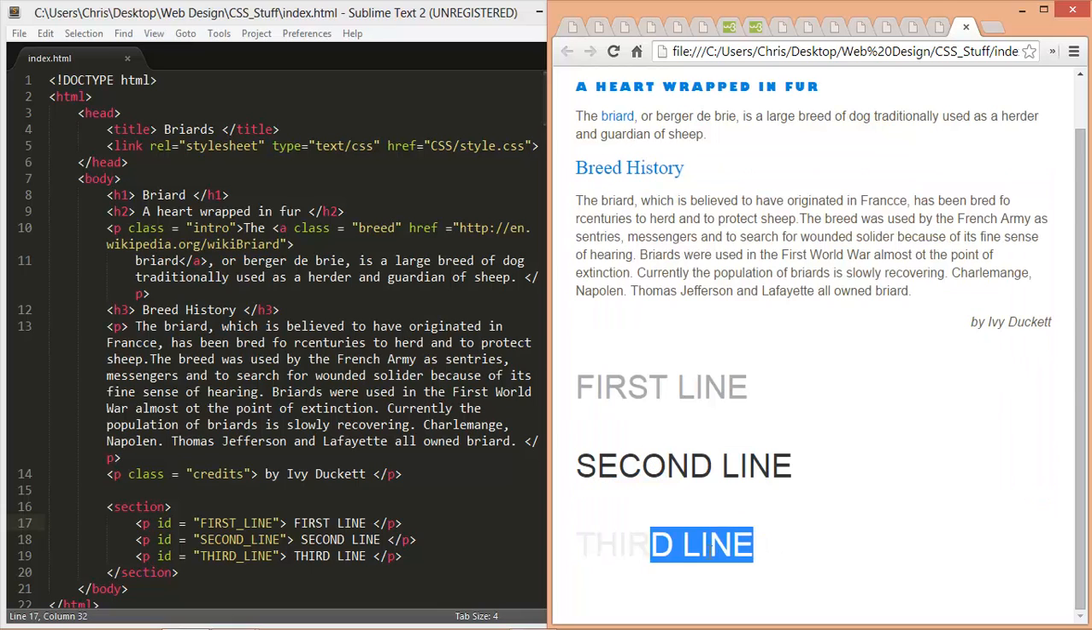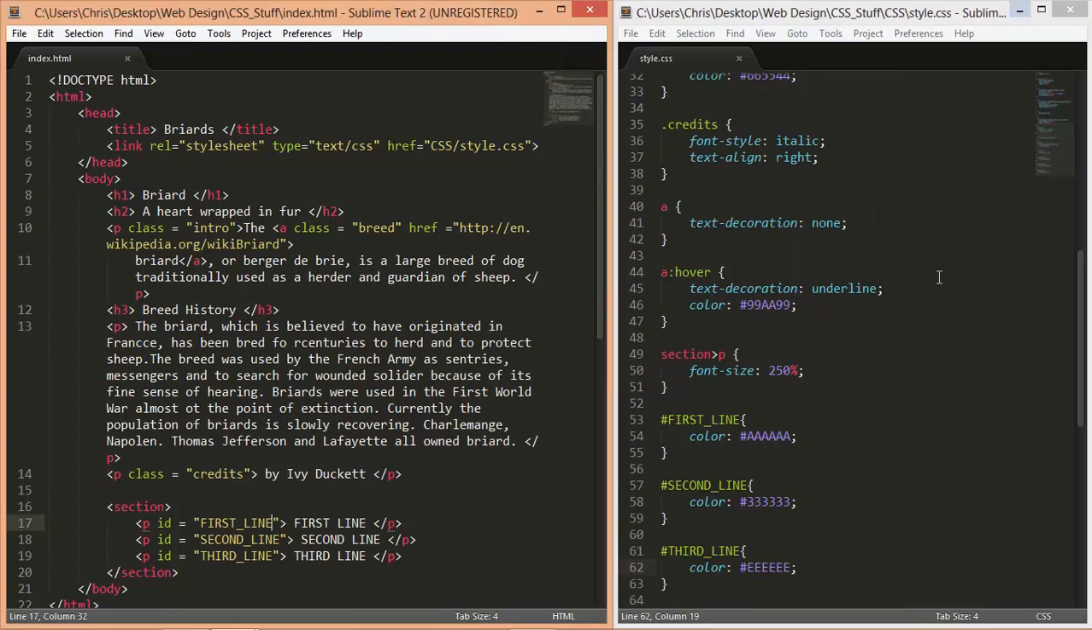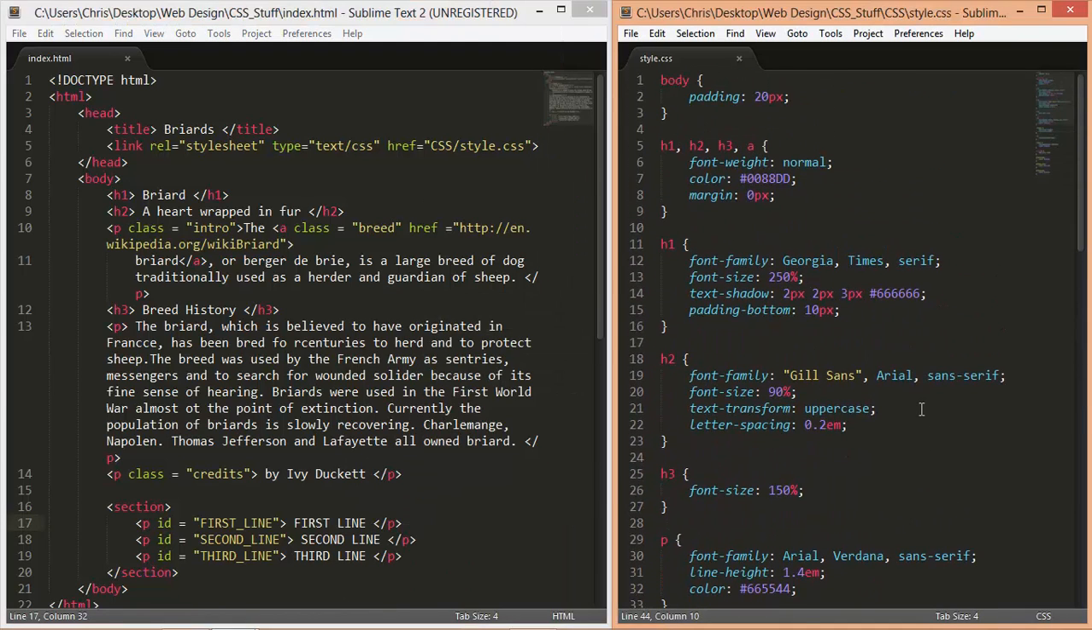So, yeah. Now that you know a little bit more about CSS selectors, go ahead and apply this to your own web projects. And we're going to be using CSS to apply layouts and formatting to our page in our next projects.